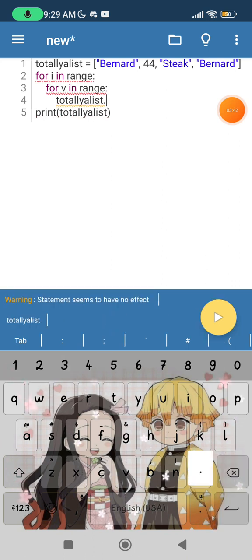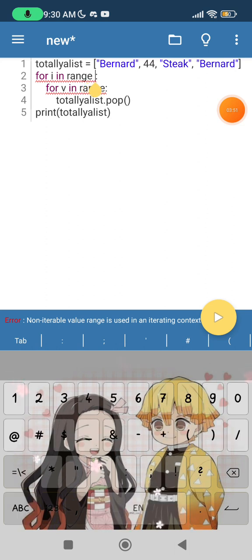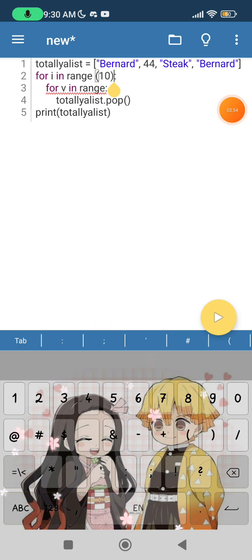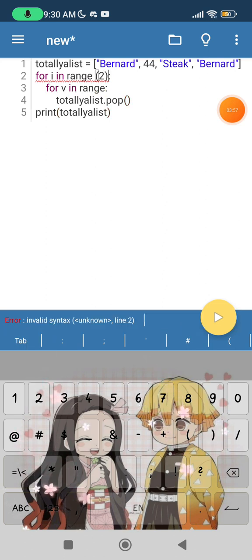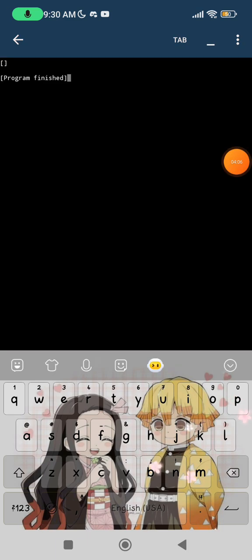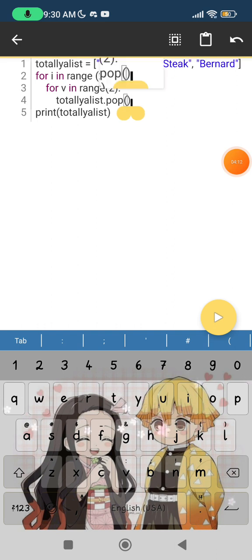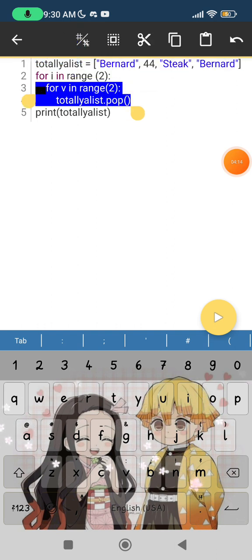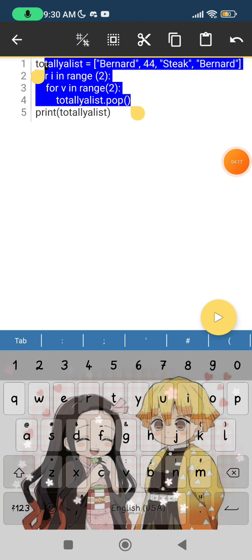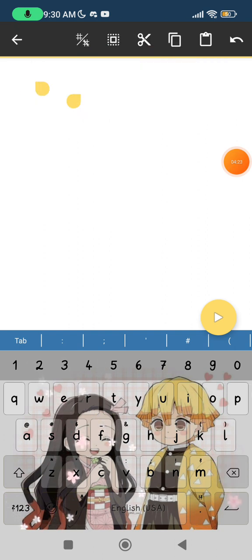playlist dot pop. Oopsie. Maybe 2. So 2 to the power of 2 is 4. So we delete all of these. This is a nested loop. Okay, this is a nested loop. But we're going to learn nested loops later on, not now.